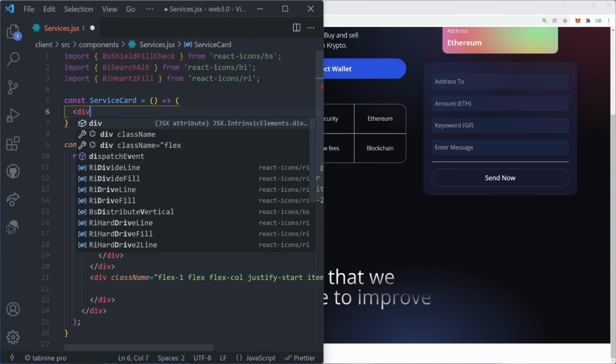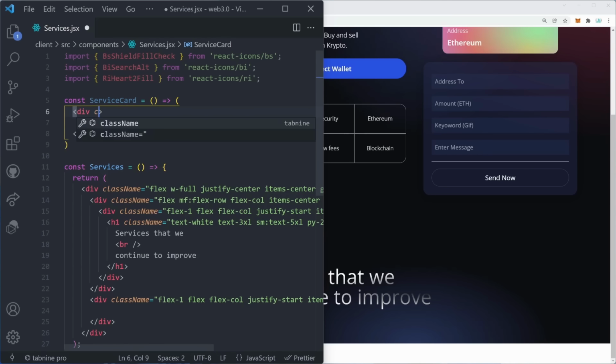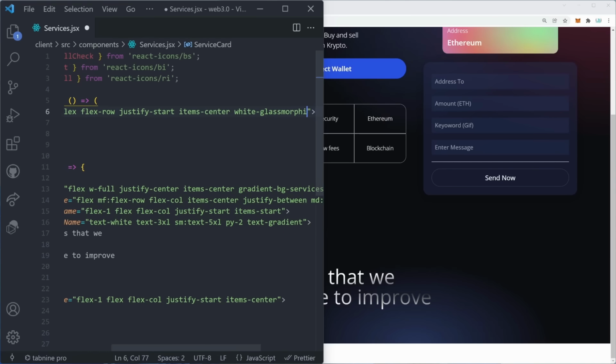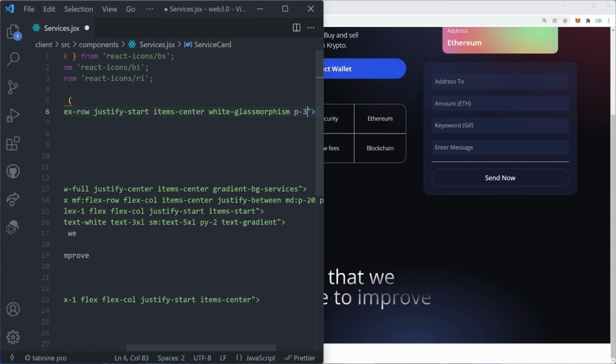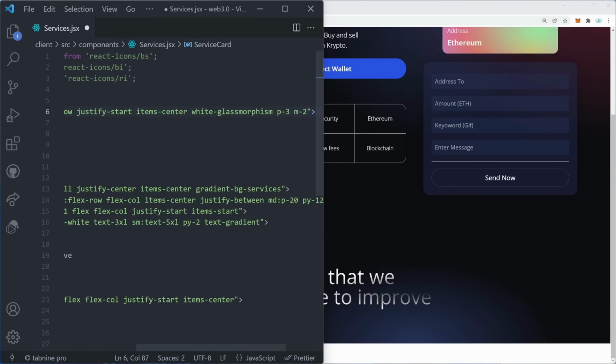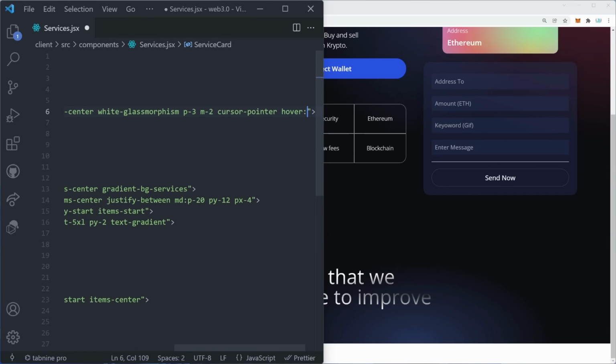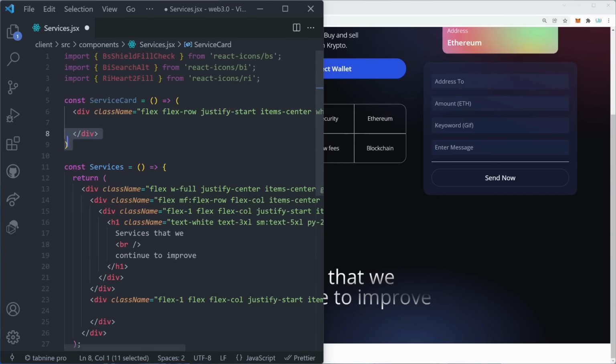Each service card can have a div with a class name equal to flex, flex-row, justify-start, items-center, white-glassmorphism, p-3, m-2, cursor-pointer, and then on hover, shadow-xl. Great.